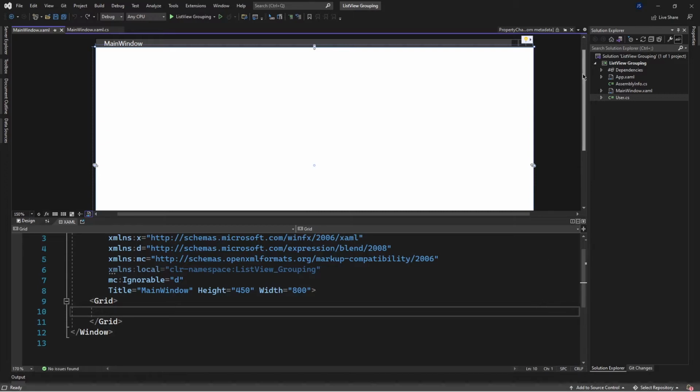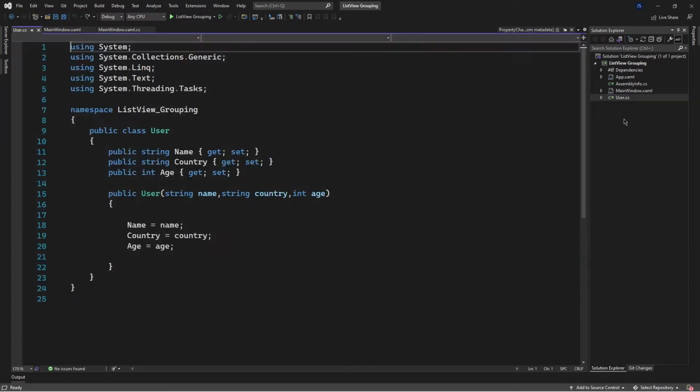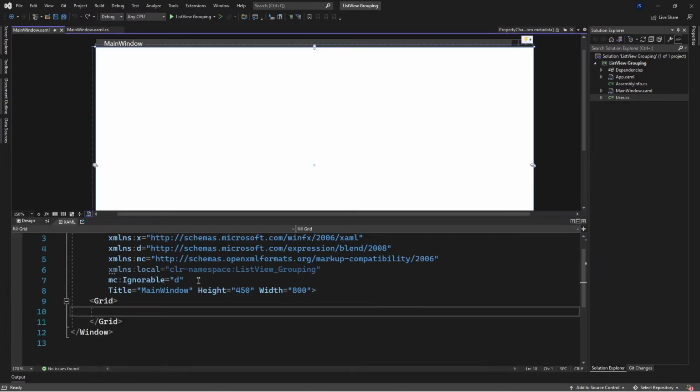In my project, I added in a class called User, and this class contains three properties: name, country, and age. I also implemented a constructor that takes three parameters and assigns them to the three properties. Now I'll go to the MainWindow.xaml file and I'm going to implement a simple UI.